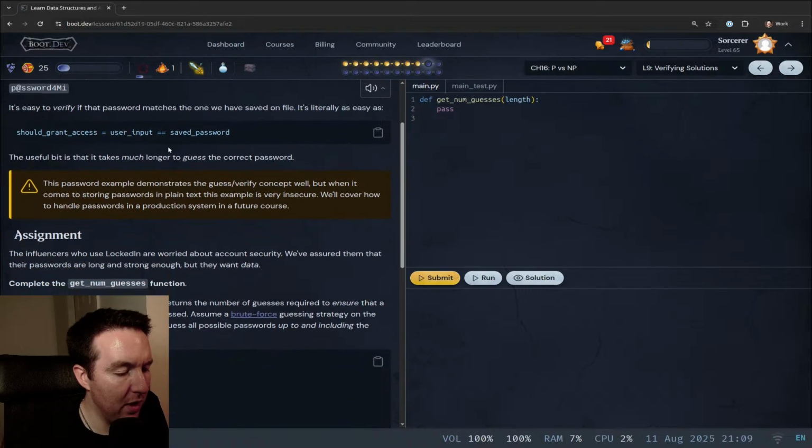The useful bit is that it takes much longer to guess the correct password. The passwords example demonstrates the guess-verify concept well, but when it comes to storing passwords in plain text, this example is very insecure. We'll cover how to handle passwords in production systems in a future course.